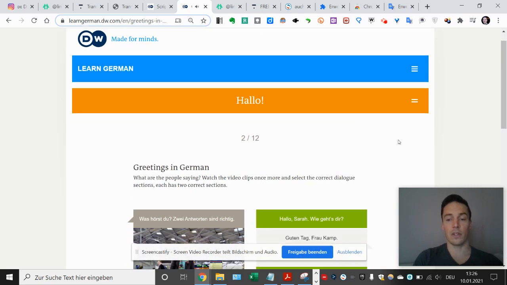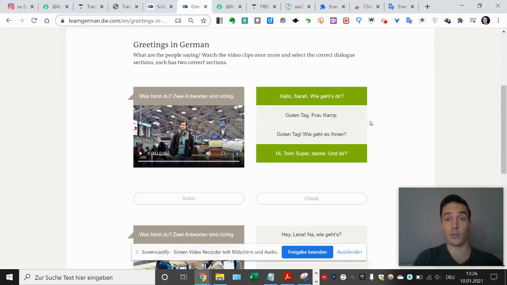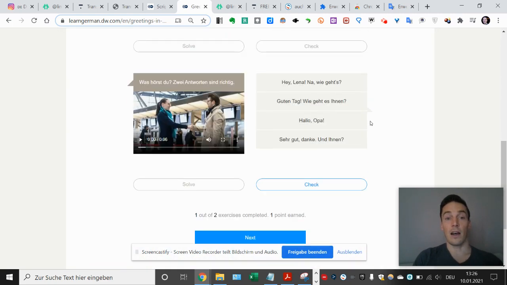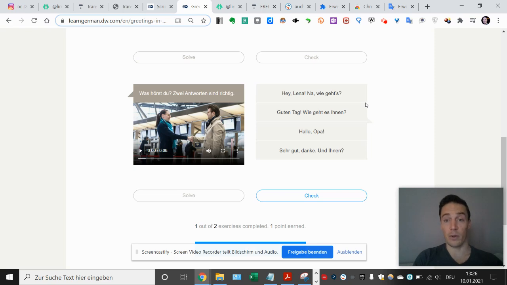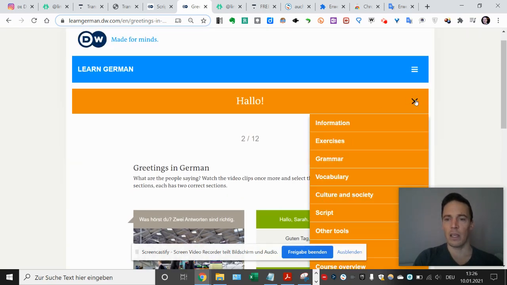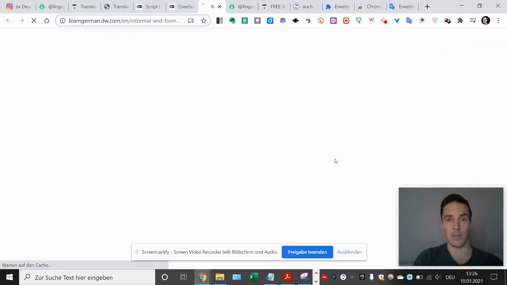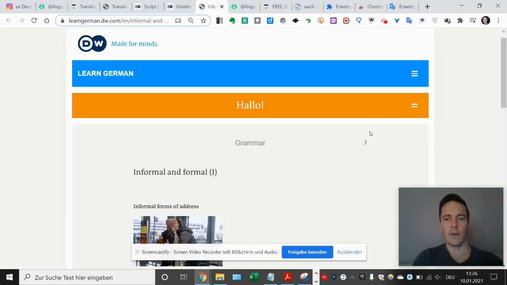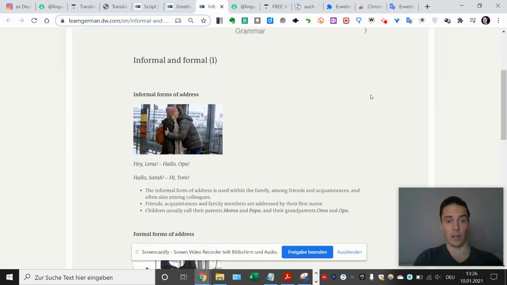There are 12 total sections, but using the Google Translate extension, we are now enabled, we're empowered to be able to do these exercises, and I highly recommend that you do them. Then you have a grammar section. I recommend that you do the grammar section as well.